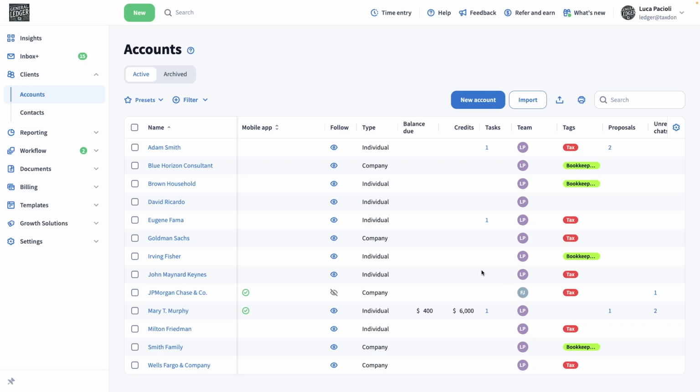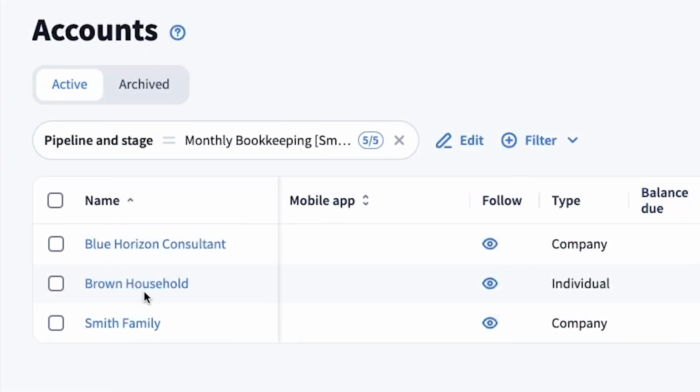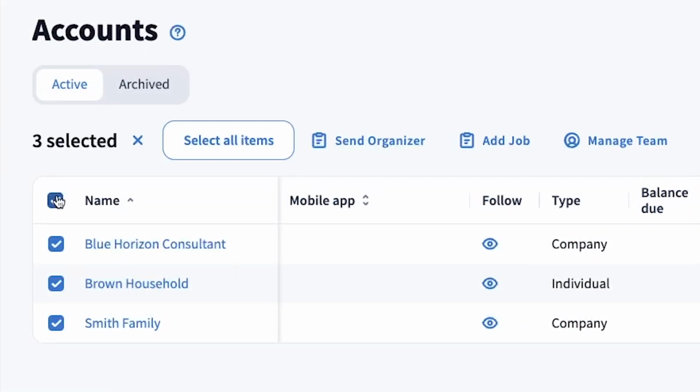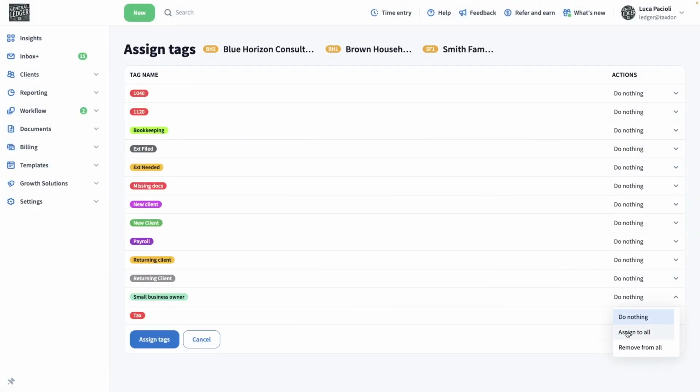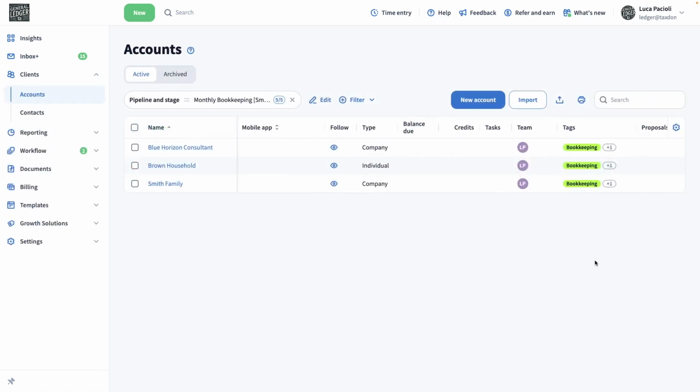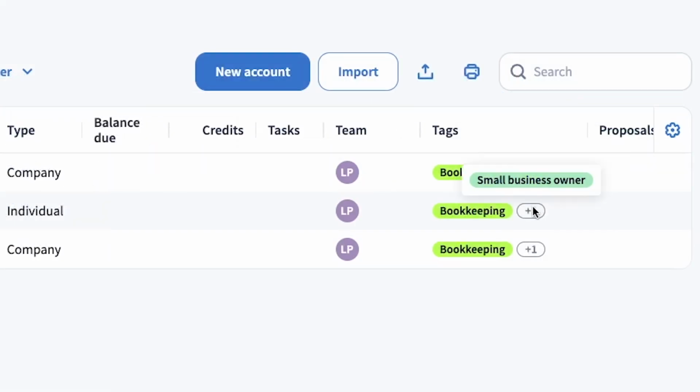To add tags, you can filter your clients by pipeline. For this example, we are selecting the bookkeeping small business pipeline. Then we'll apply the small business owner tag to all clients in that pipeline. This ensures you can quickly target specific groups for communication.